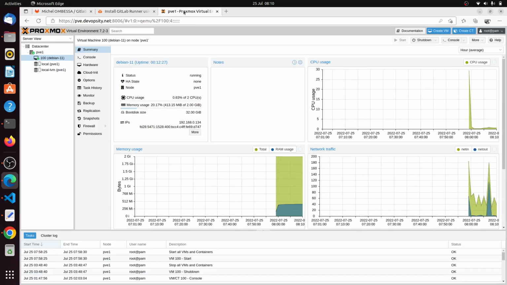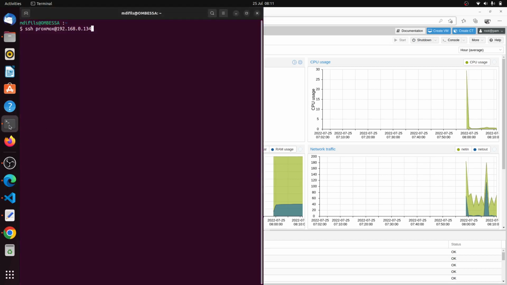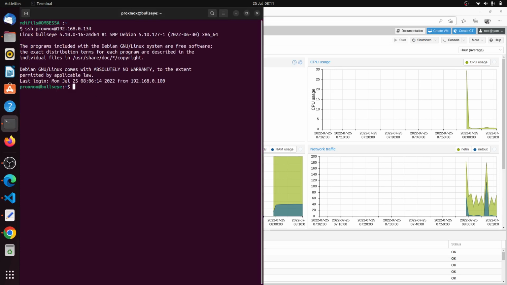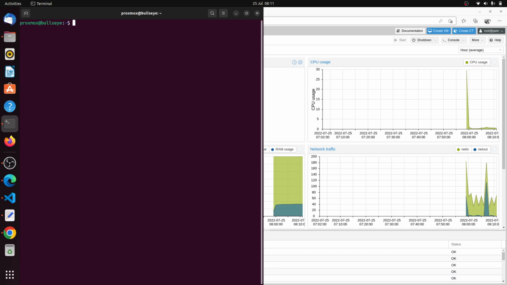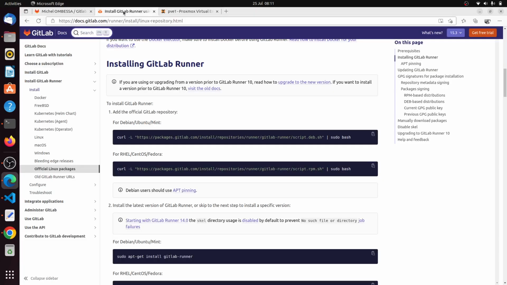I'm using Proxmox. This is my virtual machine. It is an Ubuntu, no, Debian 11, and then I will connect to my virtual machine via SSH. All right. Okay, I am inside my virtual machine. Let's go to the documentation here for Debian Ubuntu. We copy this, and I already did it.